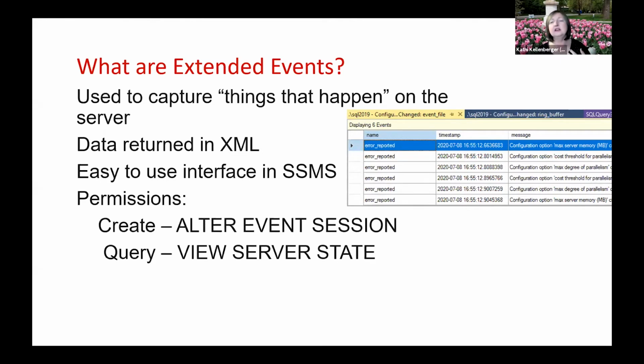To create an extended event, you need the ALTER EVENT SESSION permission. And if you want to query it, you need the VIEW SERVER STATE permission. So just keep that in mind in case you need to look at those or create them. And this is what the data looks like in the GUI when it comes back. It just comes back in this tabular format, and you can do some cool things with it that I'll show you.